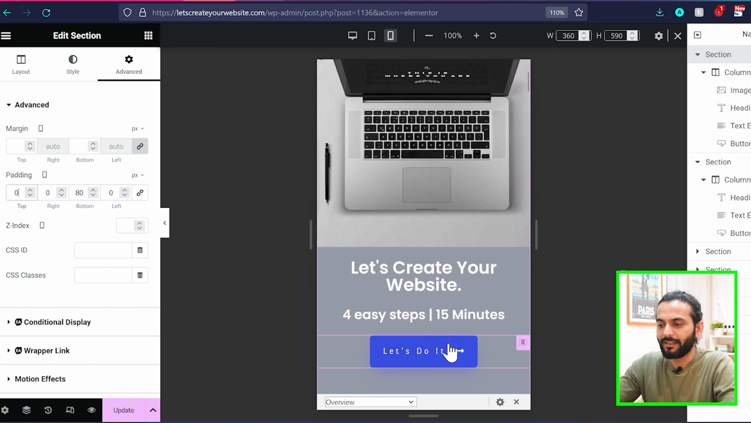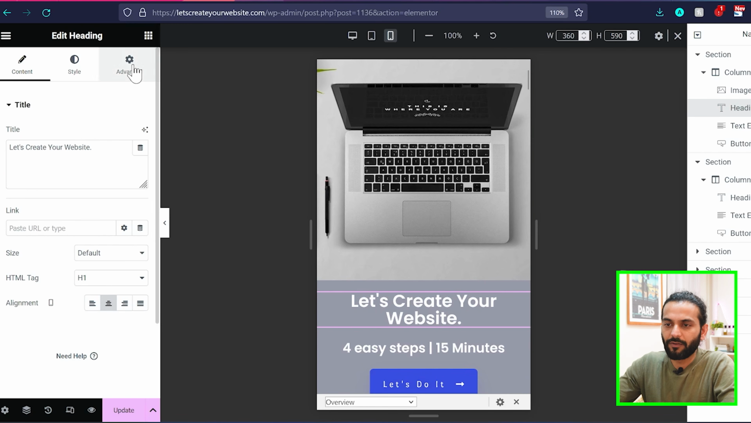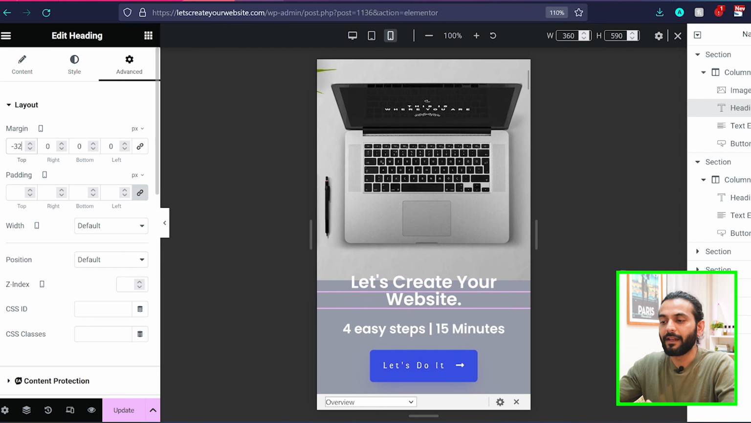Now you see the heading and everything is down here. So what we're going to do is select this heading here, then go to advanced, unlink the values here, make it minus, and move this heading to the top.